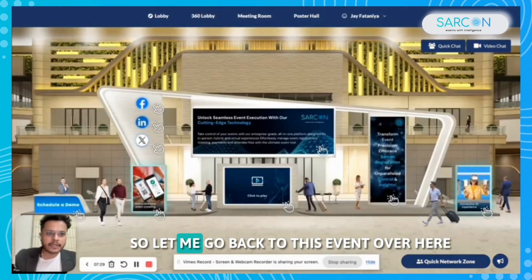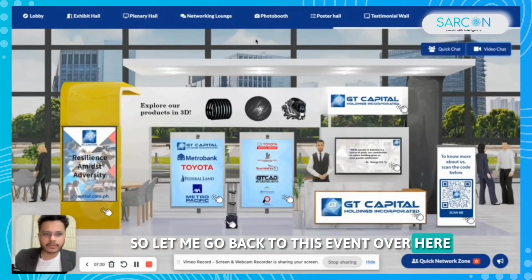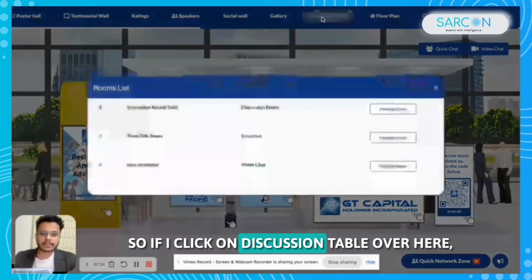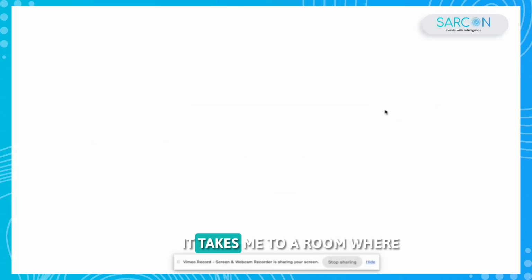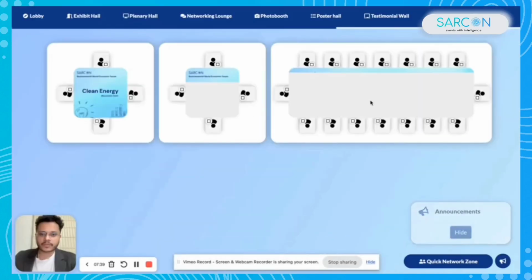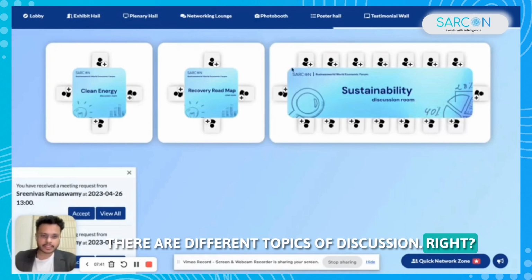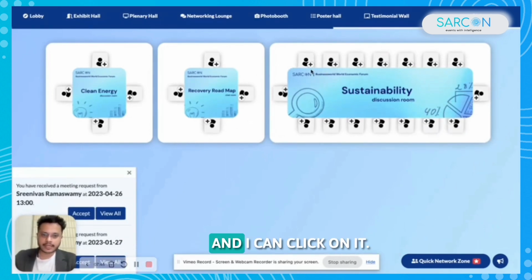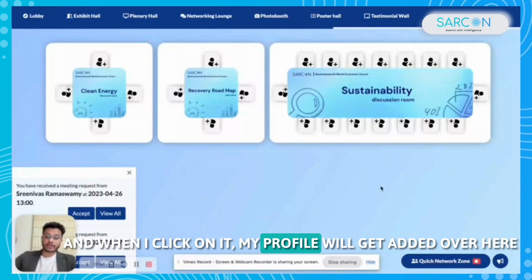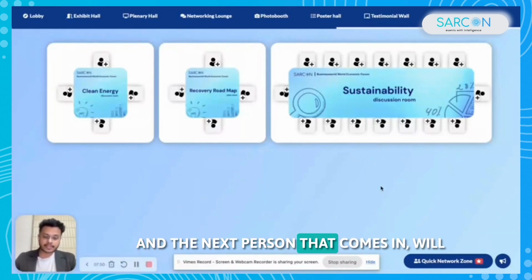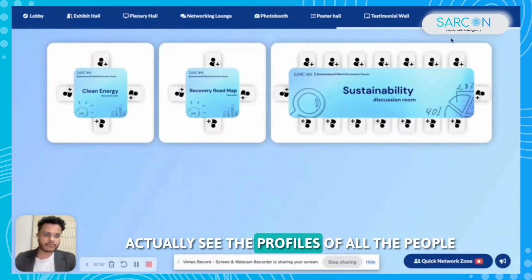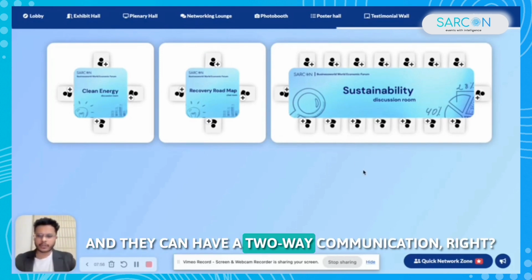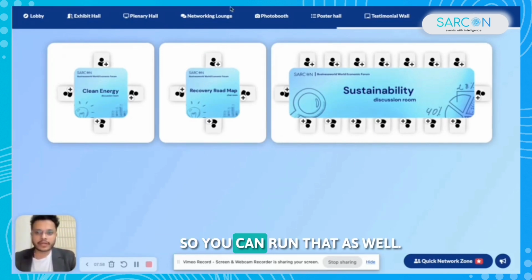You can do a bunch of other things as well. Let me go back to this event over here. You can have, say, roundtables. If I click on discussion table over here, it takes me to a room where there are different topics of discussion. There's a 4-table room, there's a 16-table room, and I can click on it. My profile will get added over here, and the next person that comes in will see the profiles of all the people who are already inside that room, and they can have two-way communication. So you can run that as well.